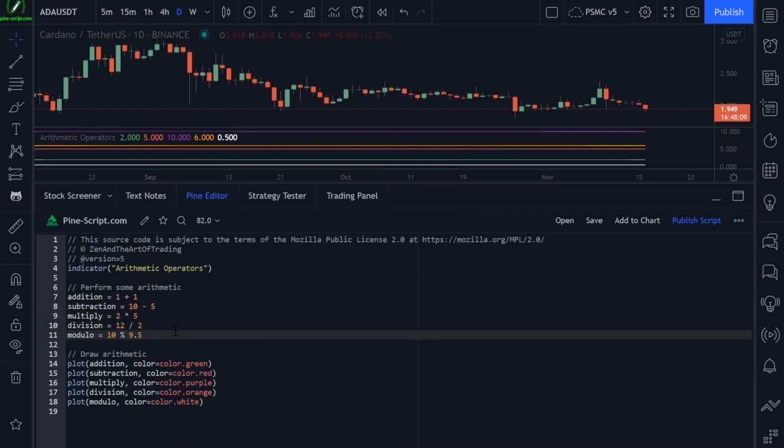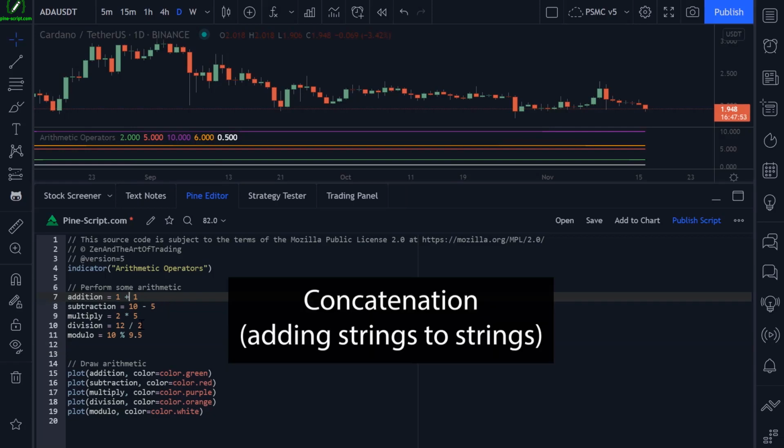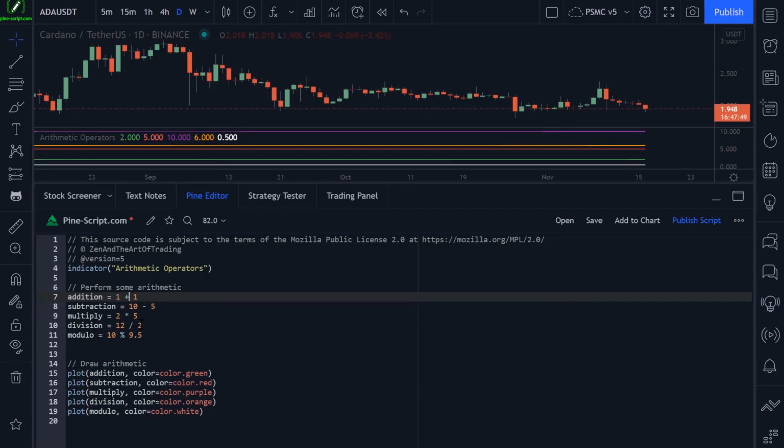Now, one thing I want to mention is something to do with strings. When we're dealing with strings, we can also use the plus sign to concatenate. It's called concatenation. Now, I know for those of you who are new to programming, all of these weird jargon words are probably starting to freak you out a bit. Concatenation just means adding two strings together.